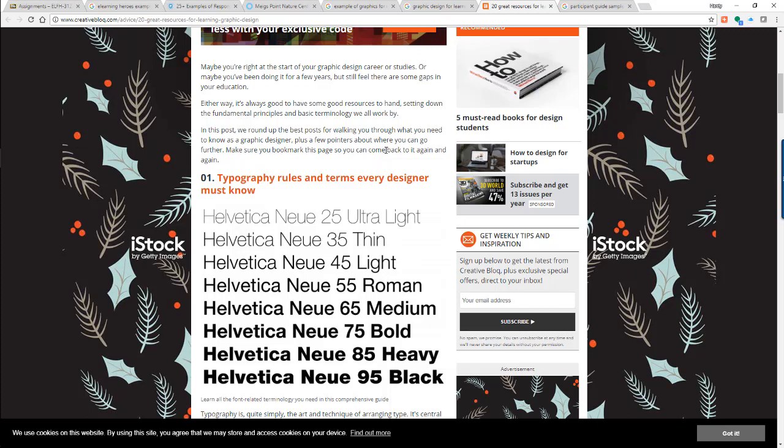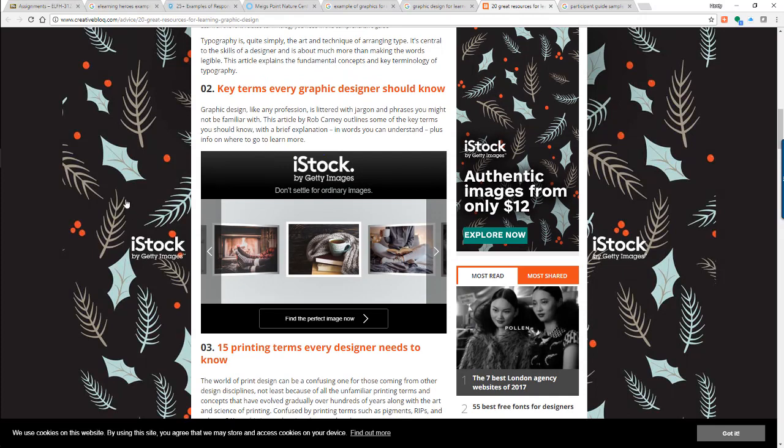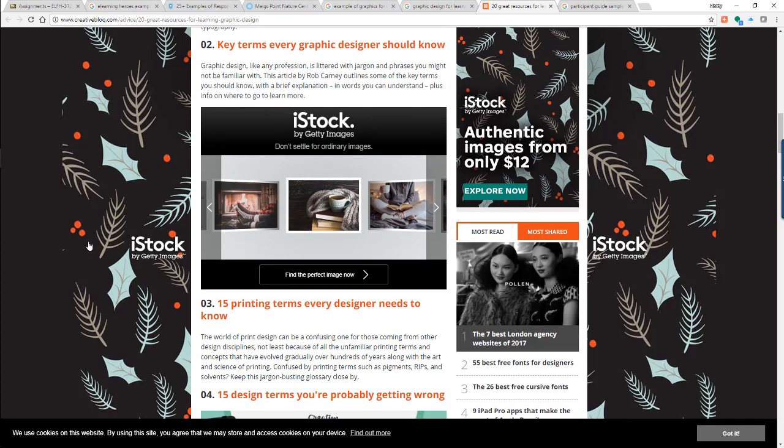Anyway, on these resources, there are plenty of things I wanted to highlight. There are 20 of them, but I wanted to highlight a few. Typography is definitely one. Another thing that you probably want to get into is the key terms, some of the terminology that is used among graphic designers. That's when we start talking about font size, dimensions, resolution, things of that nature.